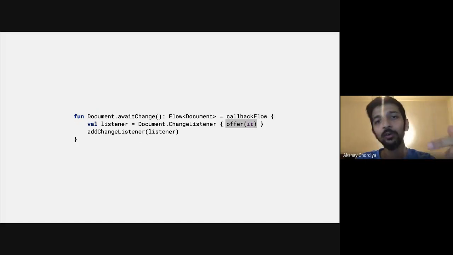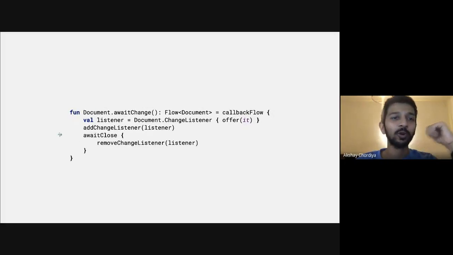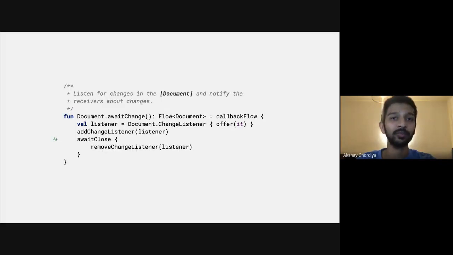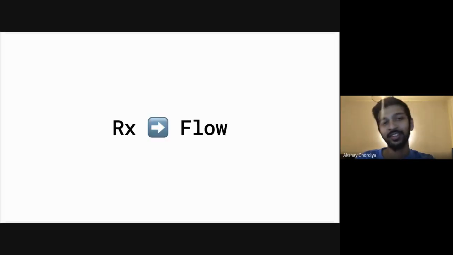You emit this value. At this point, you would be wondering, we also need to remove the listener at some point, right? Luckily, Flow provides this function called awaitClose, which is called when the flow or coroutine is cancelled, where you can safely remove the listener. Finally, with code comments, it looks something like this, which a lot of people forget to write. Just saying.